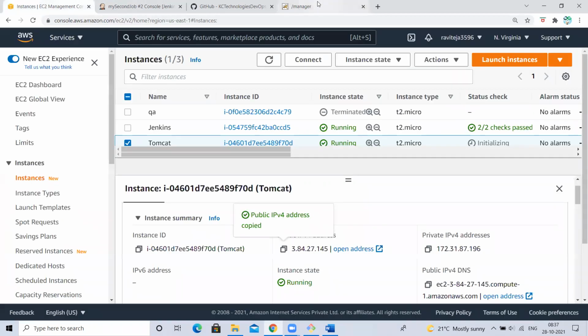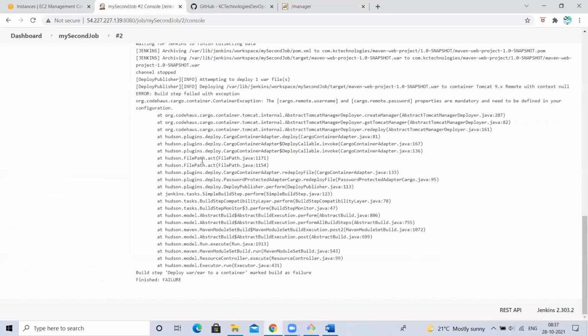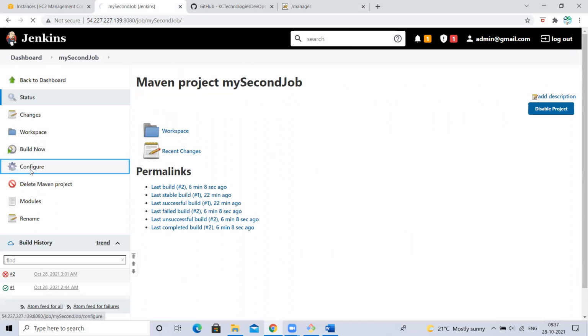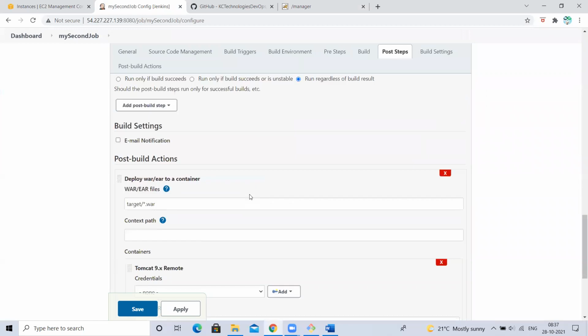Now I'll give the same. Host manager, no, I need to comment. That file is enough. Now I'll go to my Jenkins job. I'll give the same credentials to connect to my Tomcat. I'll give the same credential to my Jenkins to connect to the Tomcat.